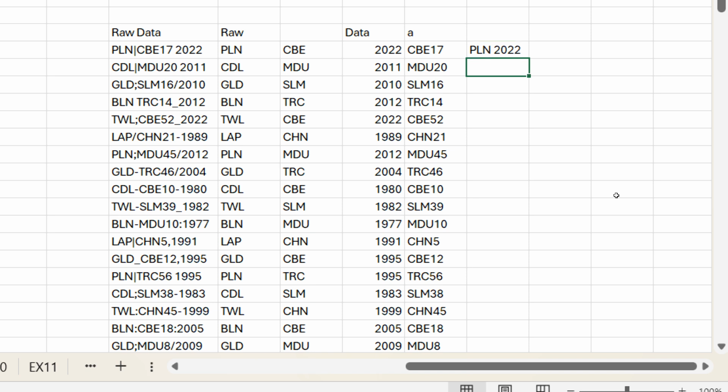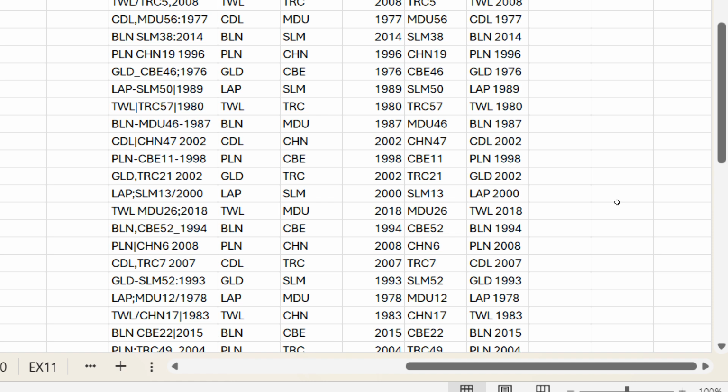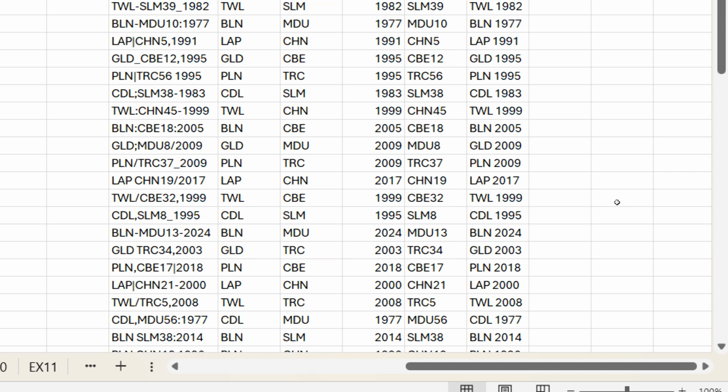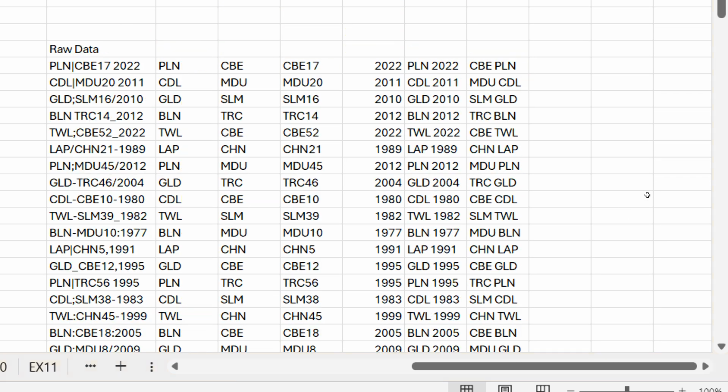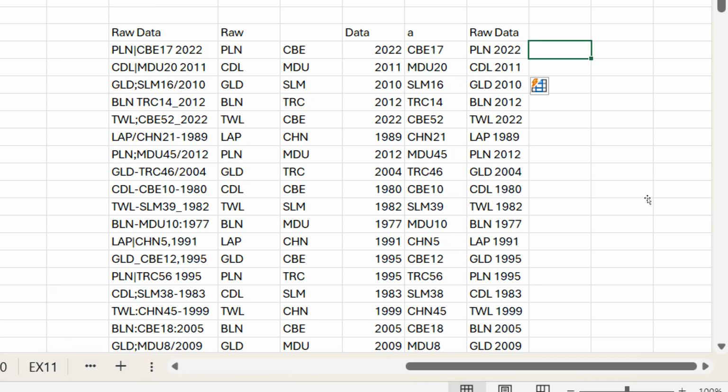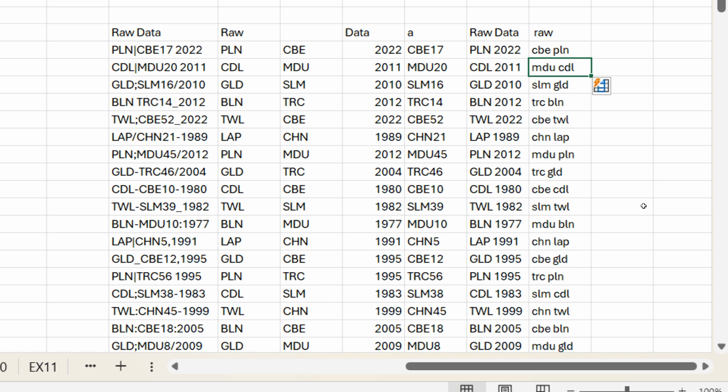CBE PLN. If you want it in small letters also you can do it. Suppose I want this CBE PLN in small letters. First letter capital, other letters small, you can do it also. Yes, all small, all capital, or first letter capital, other letters small. So you can give one or two examples, Control E, Control E, Control E, that's all.